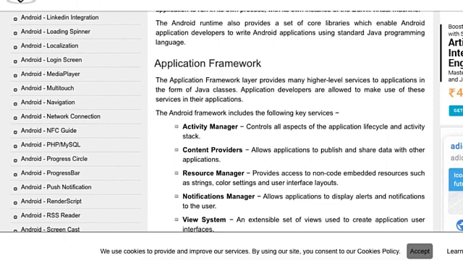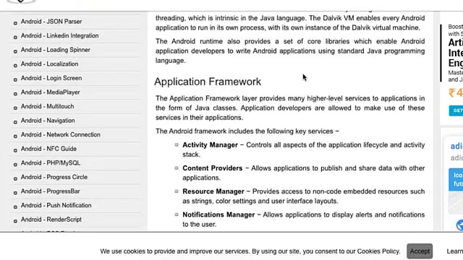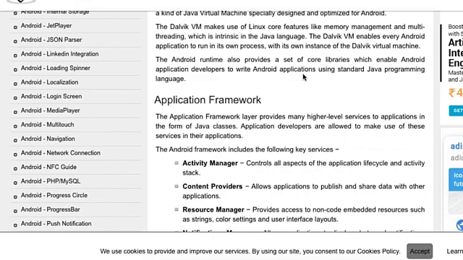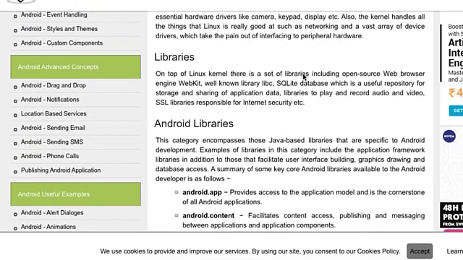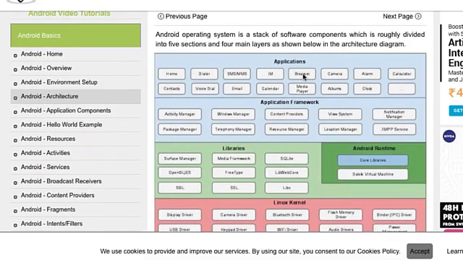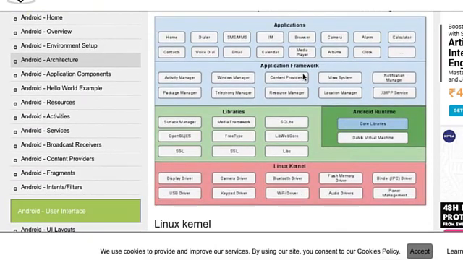But before doing this setup, we must know a few basic things about Android architecture and Android applications. First, we must know what Android is and what the Android architecture is. Here I'm sharing my screen with you. Here you can see the basic architecture of Android apps.